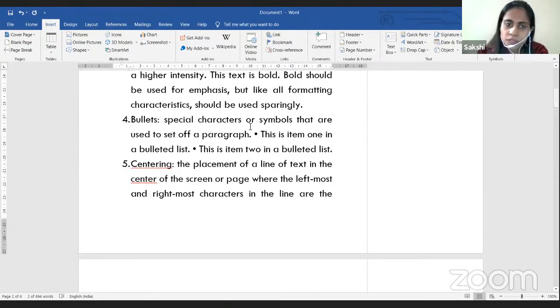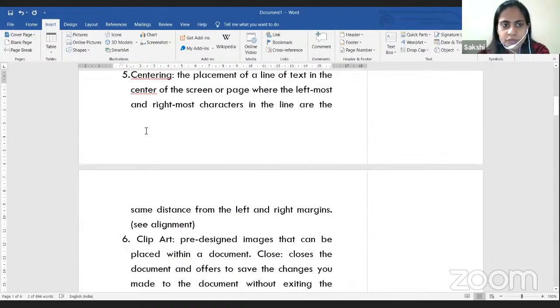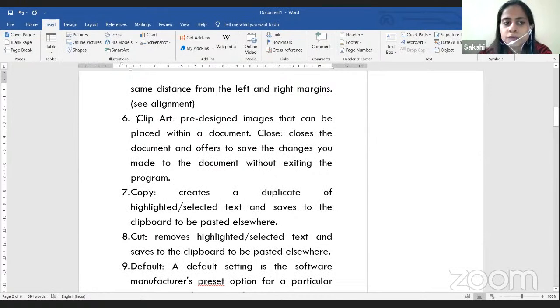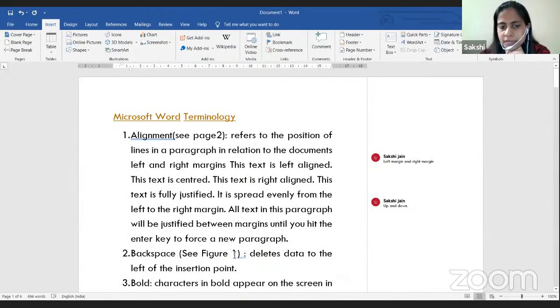To make the work simpler, what we can do is this: for alignment, if I press control and click on 2, I'll be directly moved to clip art. For alignment, I just want to see the clip art part, so I am being directed to that page directly. For example, we have one more cross reference used here, that is 1.